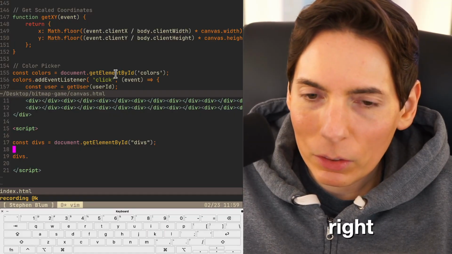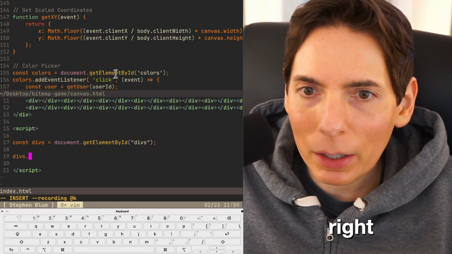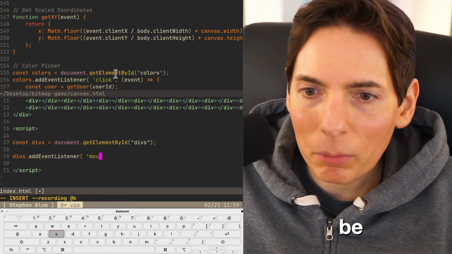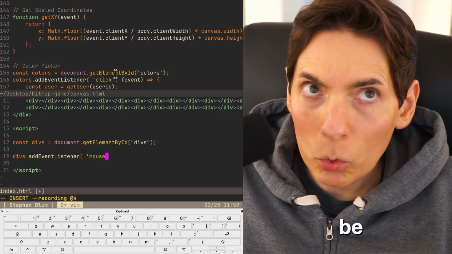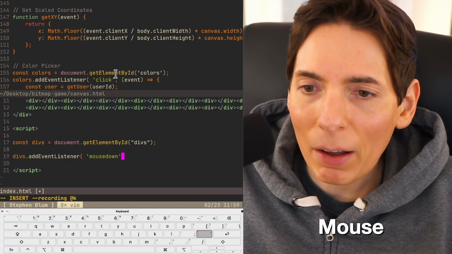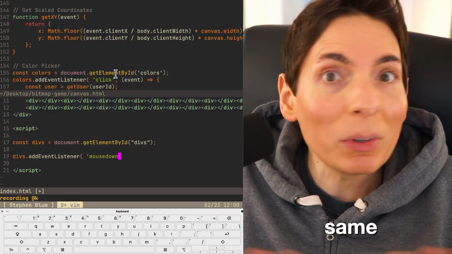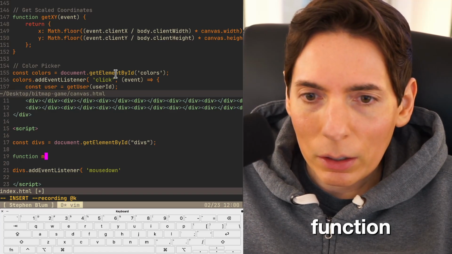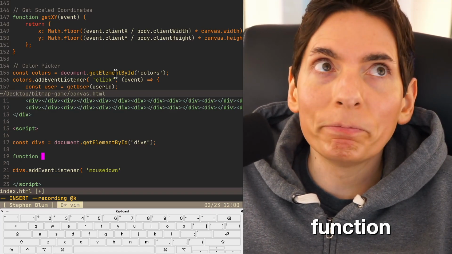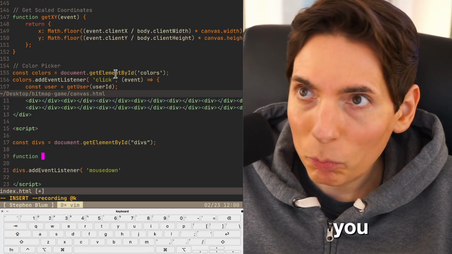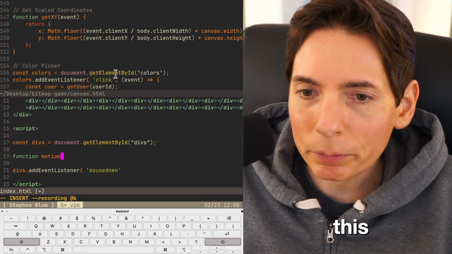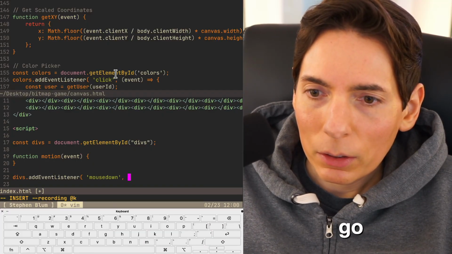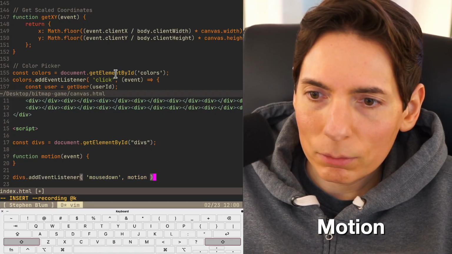All right, so let's keep going, you guys. Div dot add event listener, and this will be mouse move, maybe mouse down. I've got an idea. It's going to be the same no matter what. So we're going to have a whole bunch of, so function, action, mouse. How do we want to say this? Motion. Let's call this motion. Event, like this. There we go.